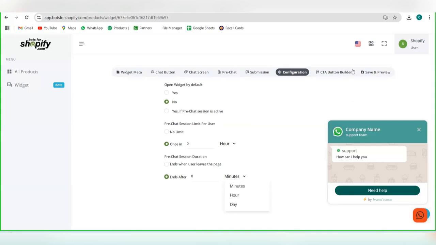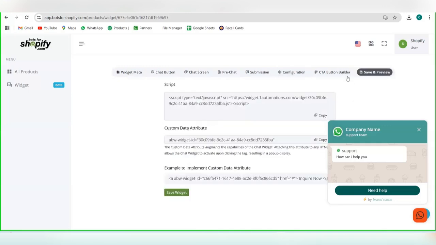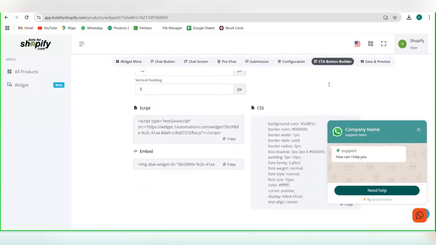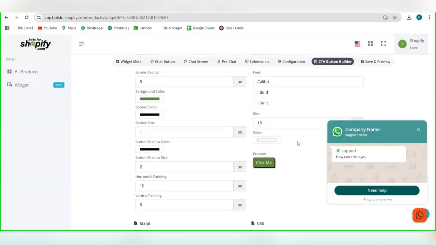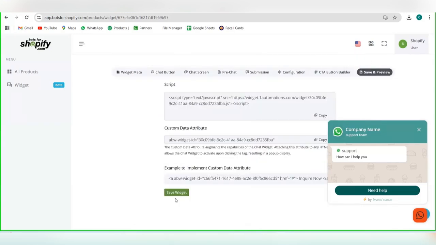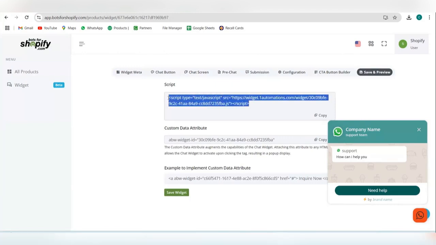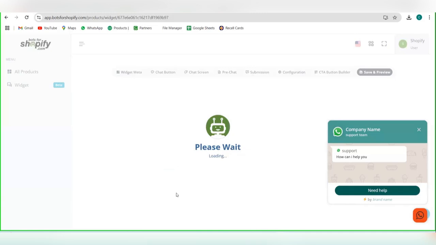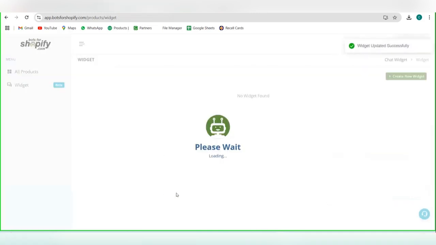Next, you have save CTA button builder. You can customize the button from here by adding multiple CSS. Then you have save and preview. So save the widget, and to add this widget in the Shopify website, you need to paste the script into the Shopify website code, and you can save the widget over here, and then you will be able to get this widget in the Shopify website also.